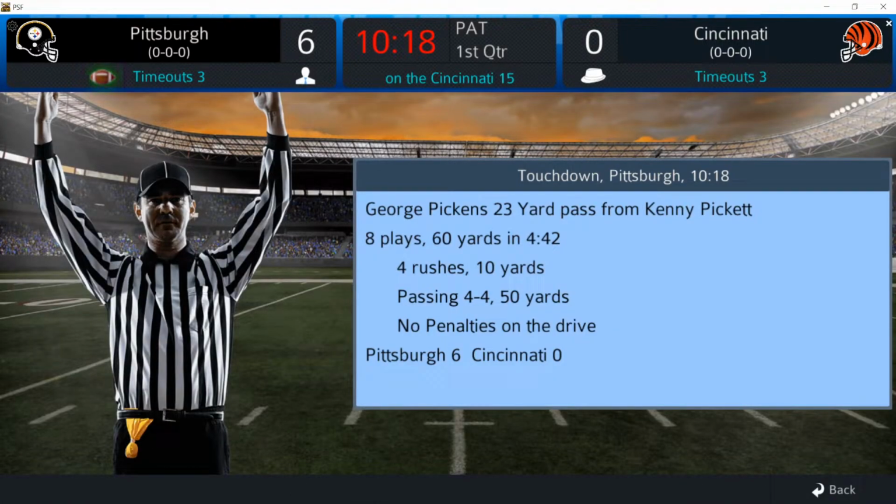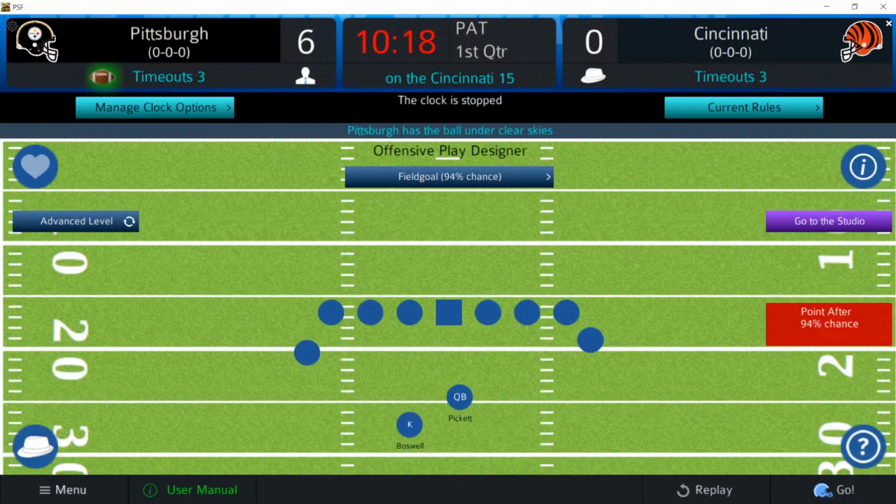Let's go ahead and see the drive here. It shows Pickens, 23-yard pass from Kenny Pickett. 8 plays, 60 yards. Took 4 minutes, 42 seconds. 4 for 10 rushing, 4 for 4 passing for 50 yards. No penalties on the drive. Pittsburgh 6, Cincinnati 0. Now we got to kick the extra point.